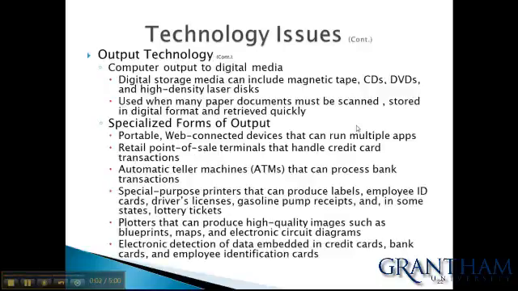Computer output to design media. Storage can include magnetic tape, CDs, DVDs, and high-density discs. You also have specialized forms of output.